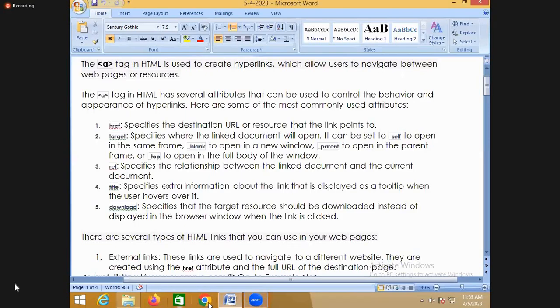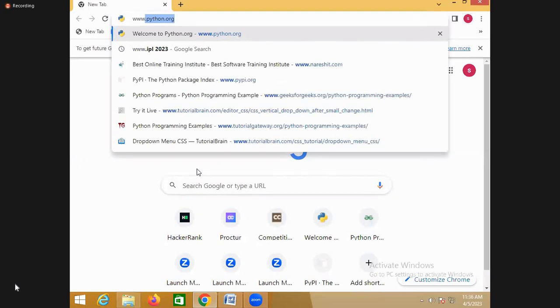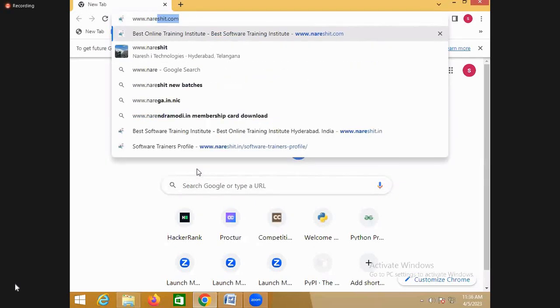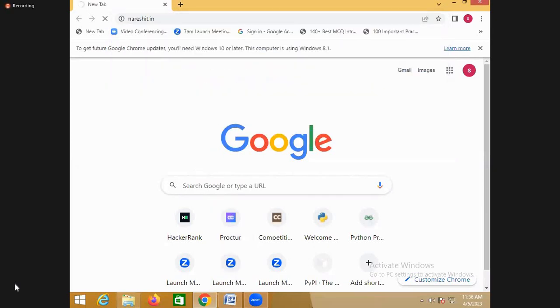A tooltip is nothing but what you get when you move the cursor over something. When the user moves the cursor, you get some extra information, and that extra information is called the title.